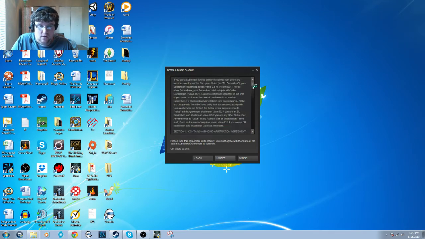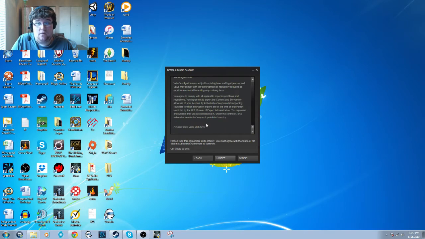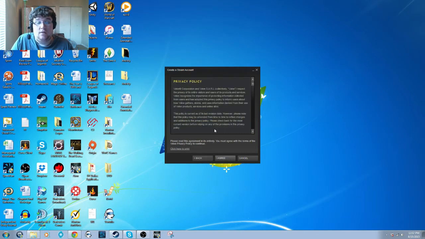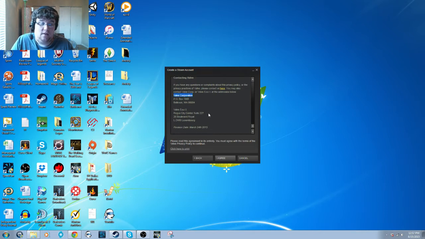You can agree to this. It's very standard. There's nothing in there about taking your firstborn or something like that. So you can agree to the privacy policy as well. It wants you to read it all, and if you want to read it, go for it. It's going to be the same stuff that you normally hear, except it's going to have Valve Corporation on here because that's who runs Steam.